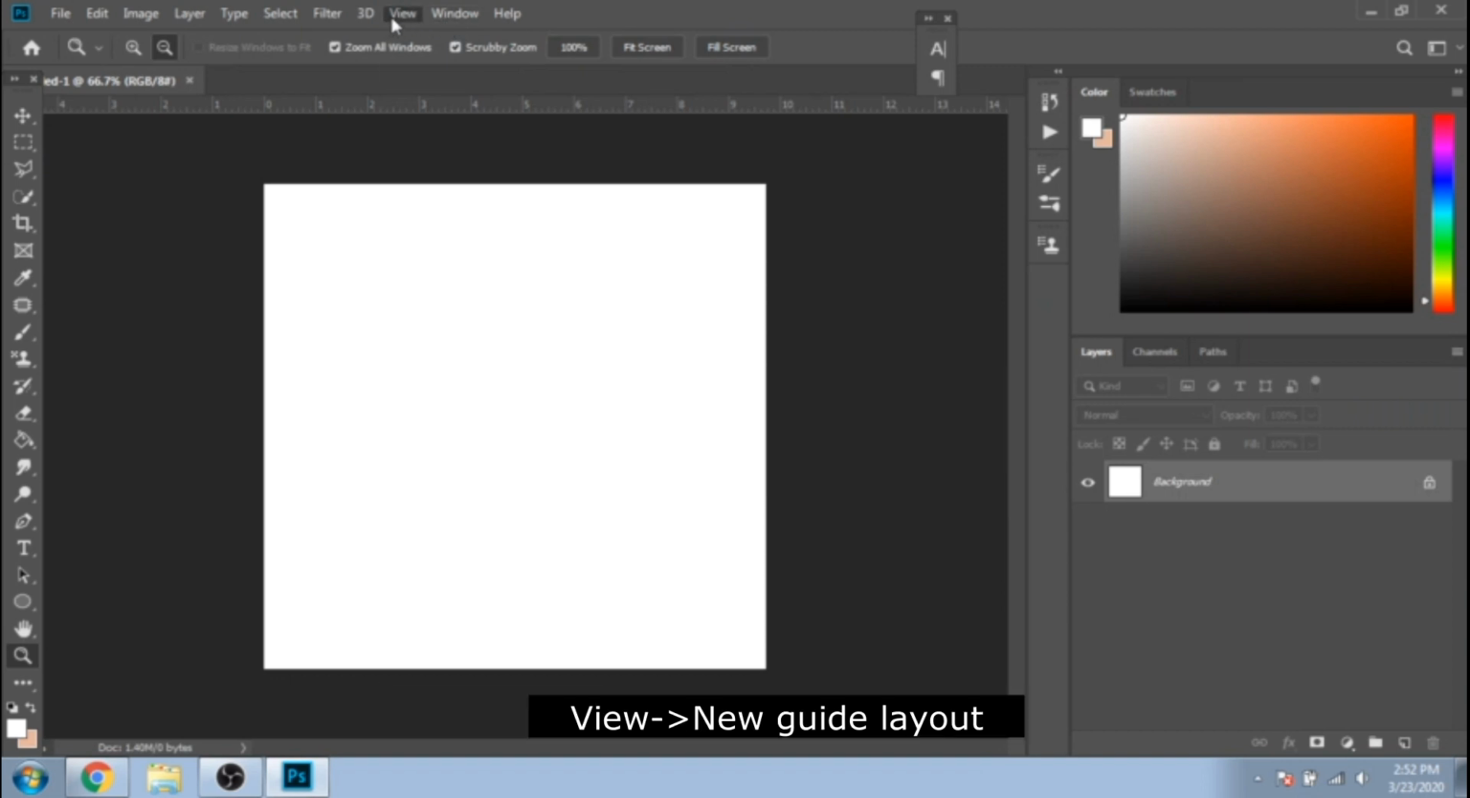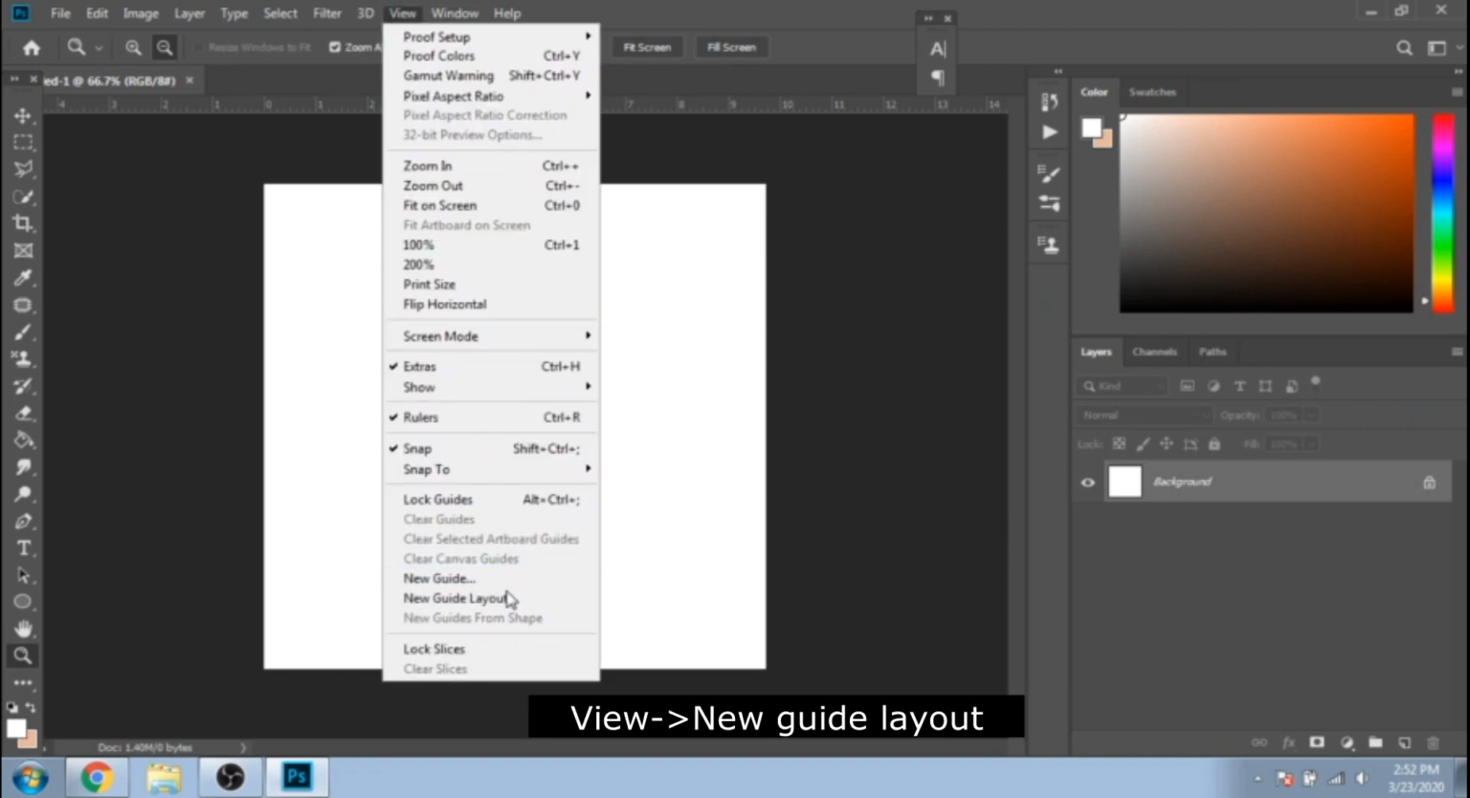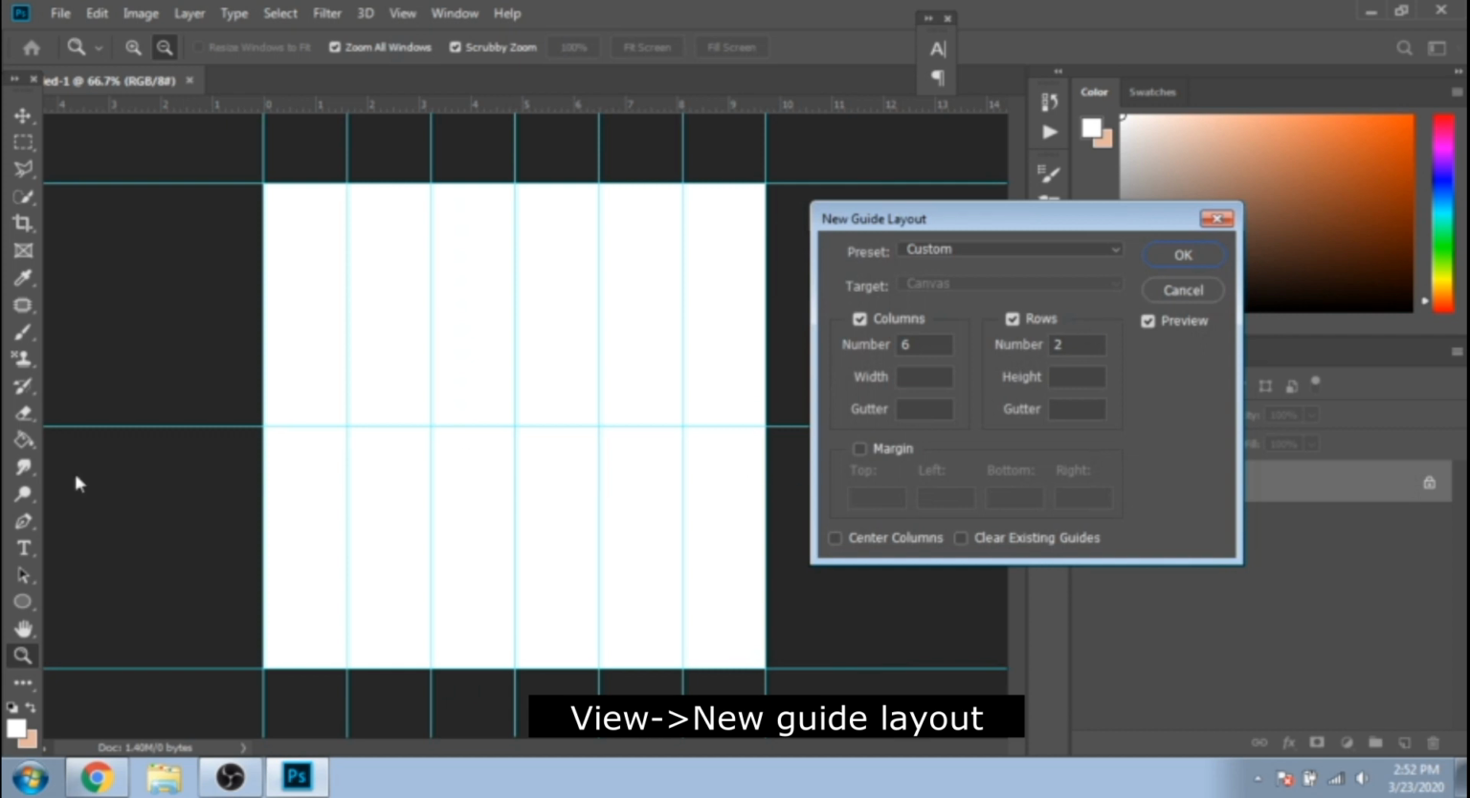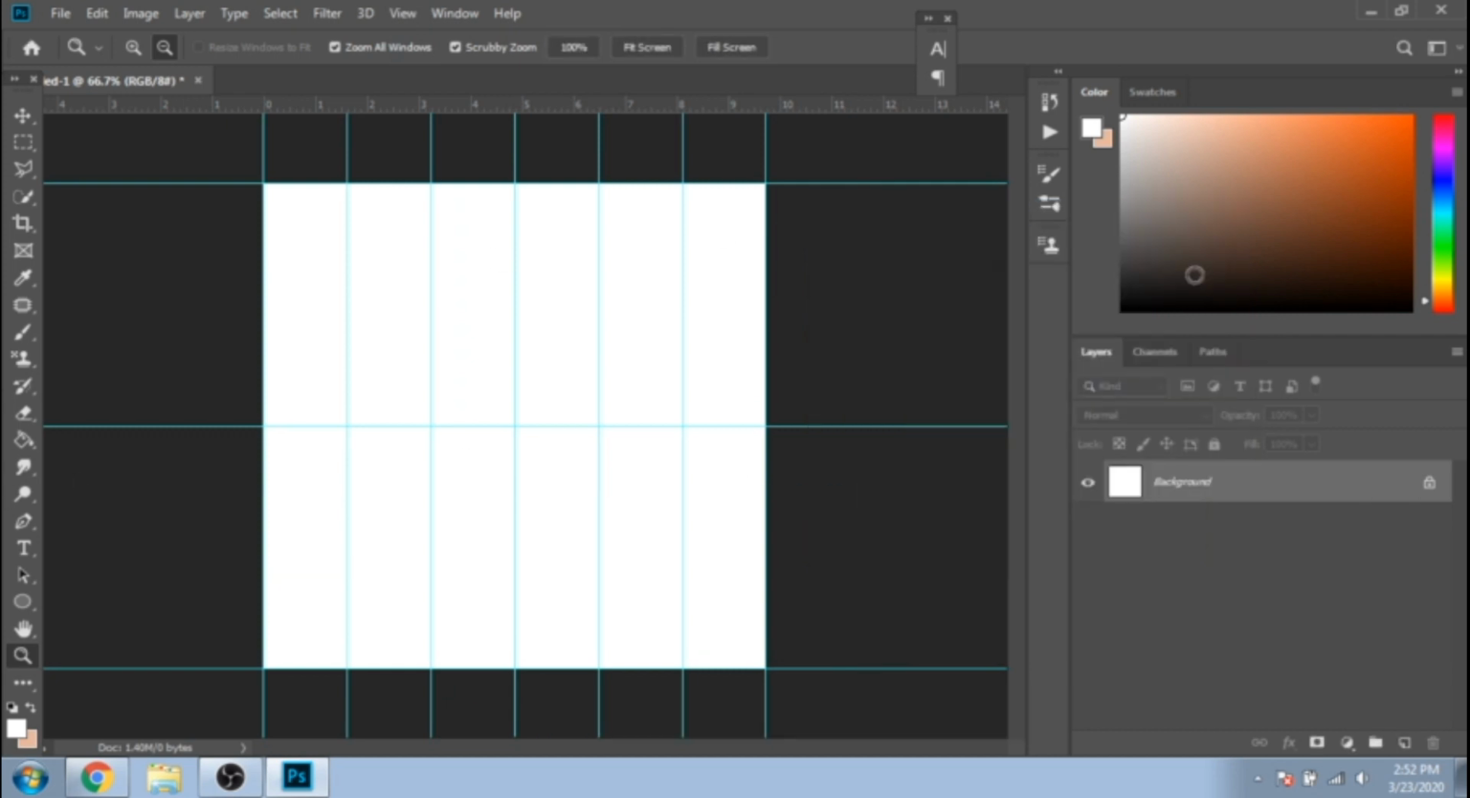Go to View, New Guide Layout. Write 6 for columns, 2 for rows. We need these guidelines only to make the design more symmetrical.